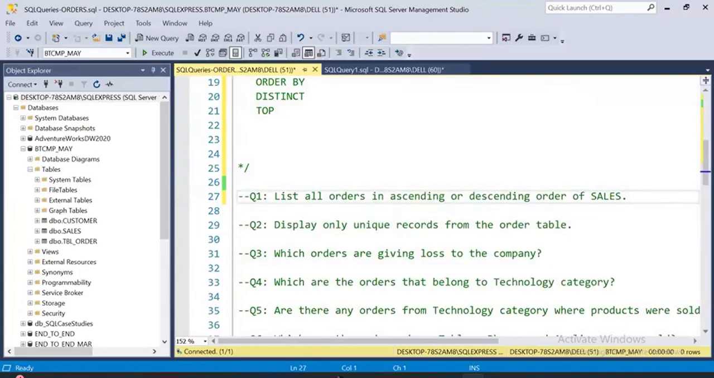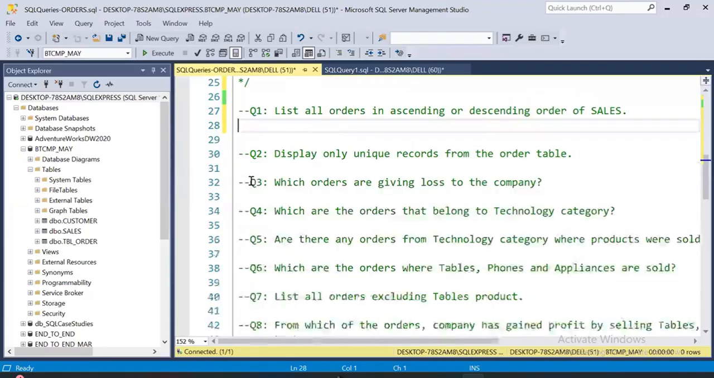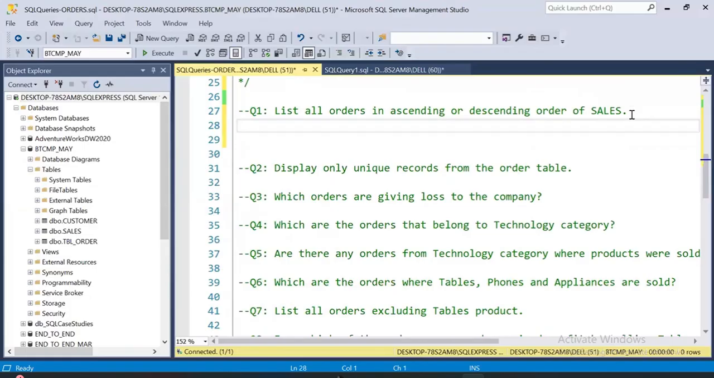Orders table. The first thing that I will do is I will write the basic query. ठीक है? सबसे पहला स्टेप क्या होगा? Basic query. You don't have to write the entire query in a single go. Question is saying list all orders in ascending or descending order of sales. ठीक है? So let me get the data from orders table. So I will say select star from TBL order as a. If I execute this, done.